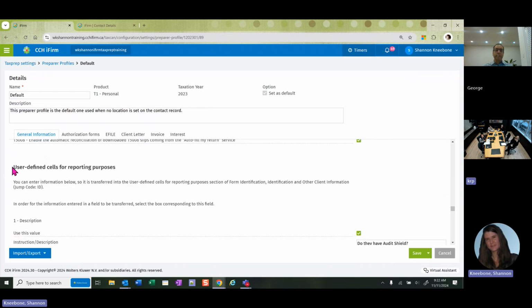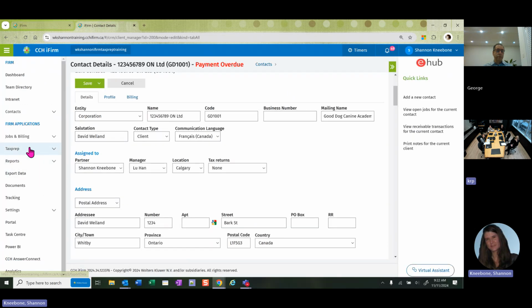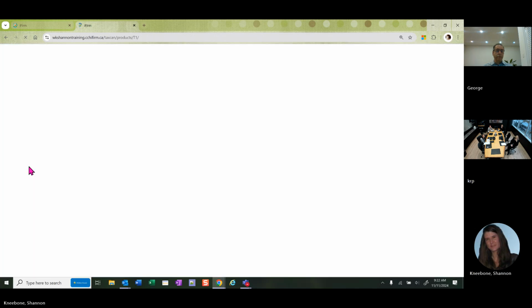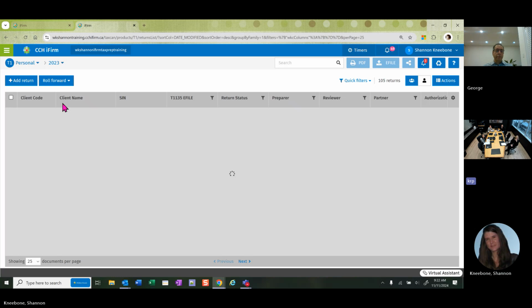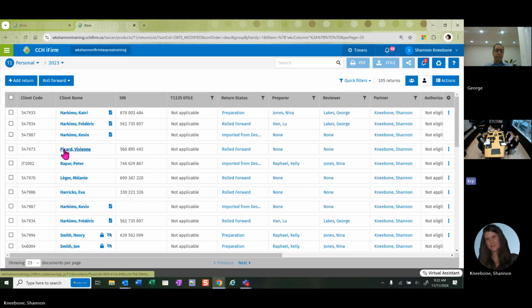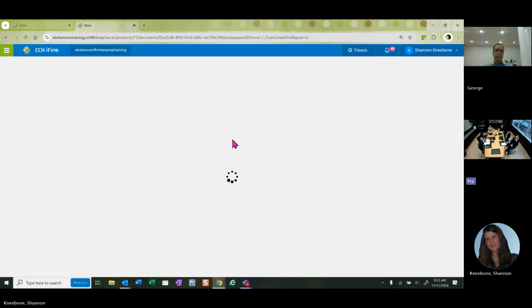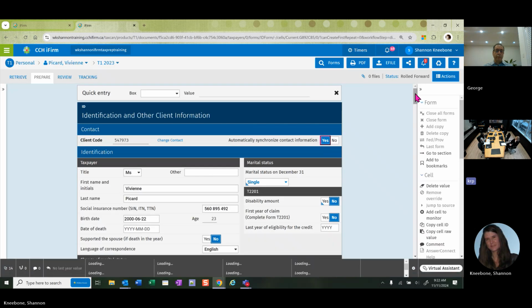Now, this is something that everybody used in the desktop version. If you don't know what it is, that's okay. Most people don't know what these are: user-defined cells. They were cells that reside at the bottom of the ID form. We've never used them. You haven't used them? No, it's basically when you want to put something special, like a special note on something.